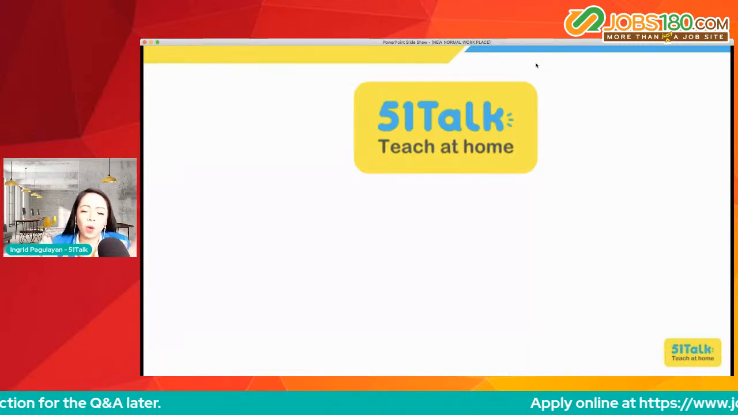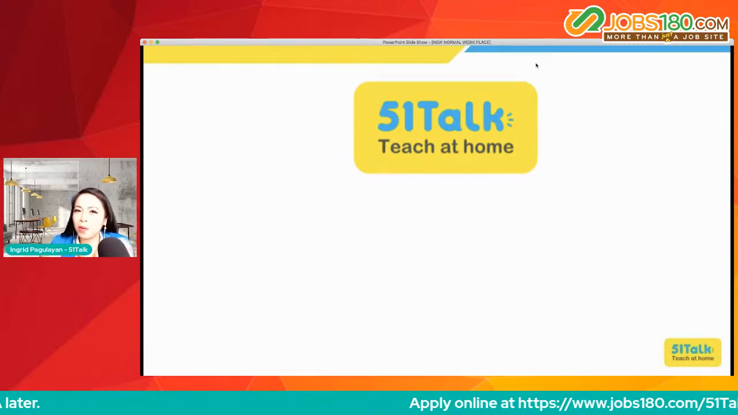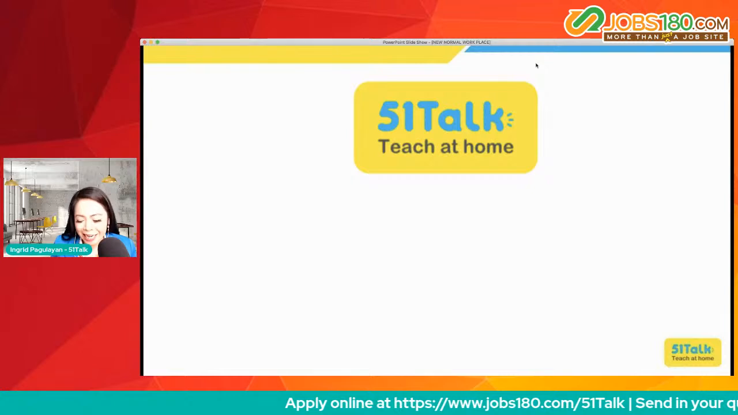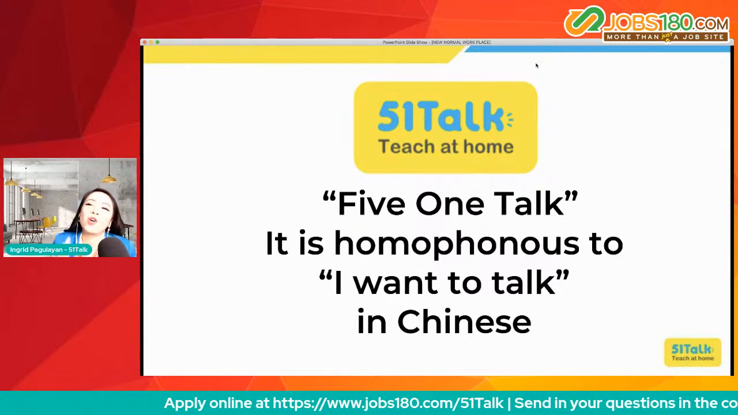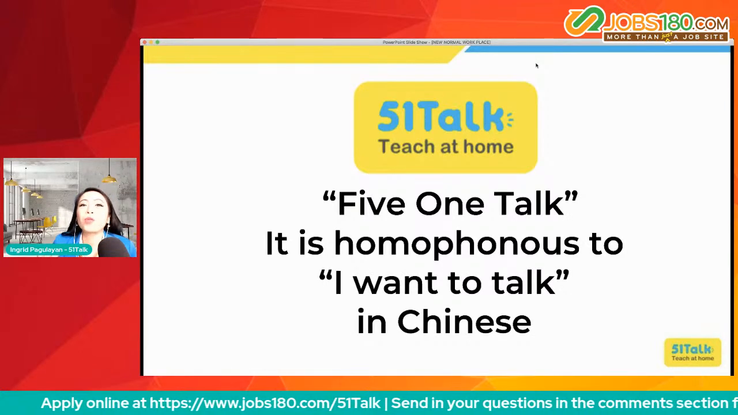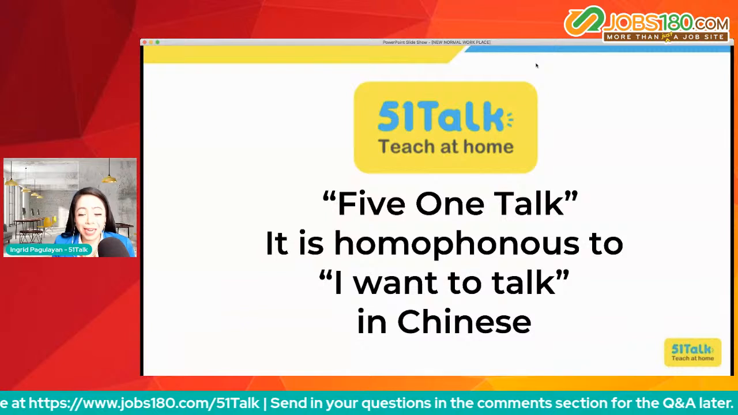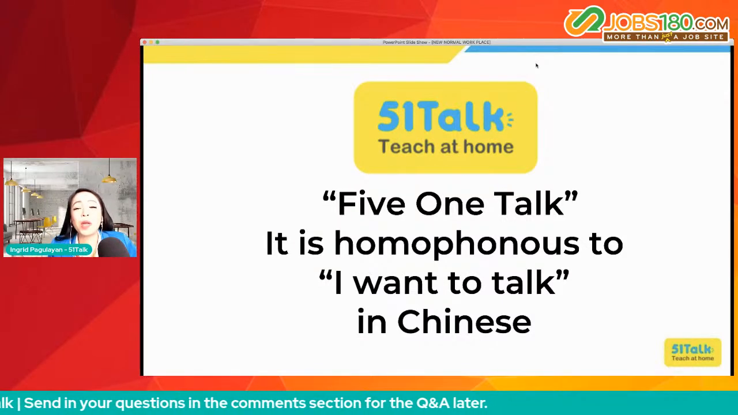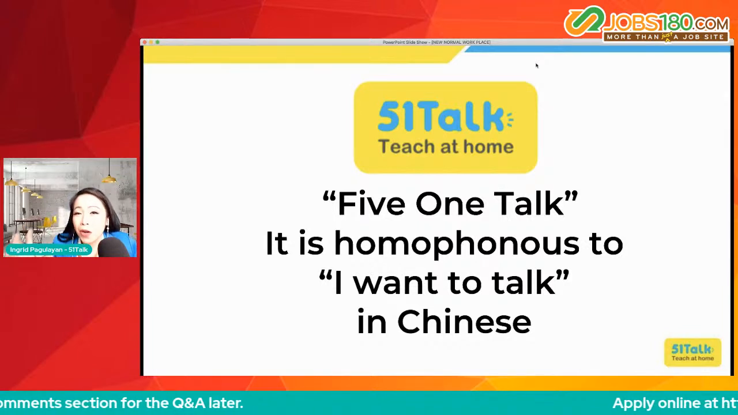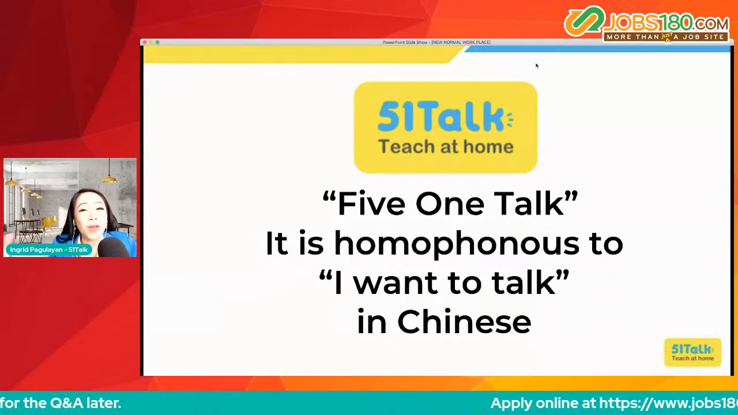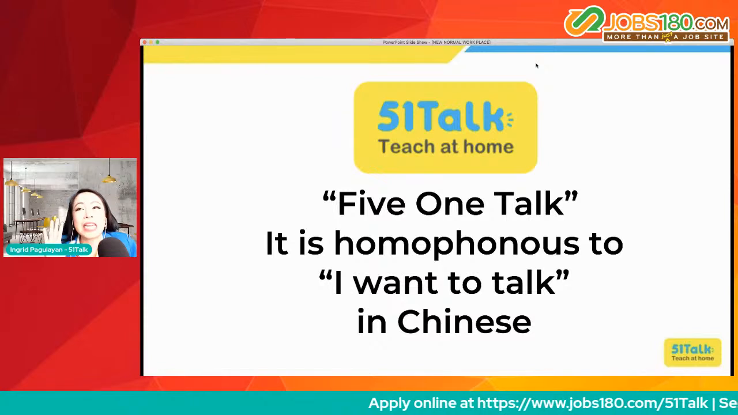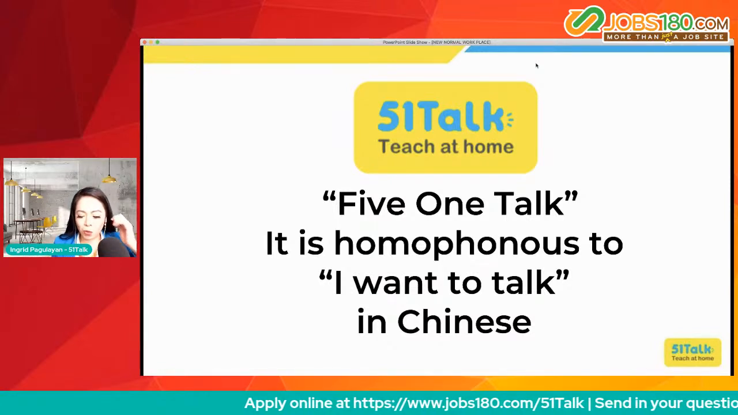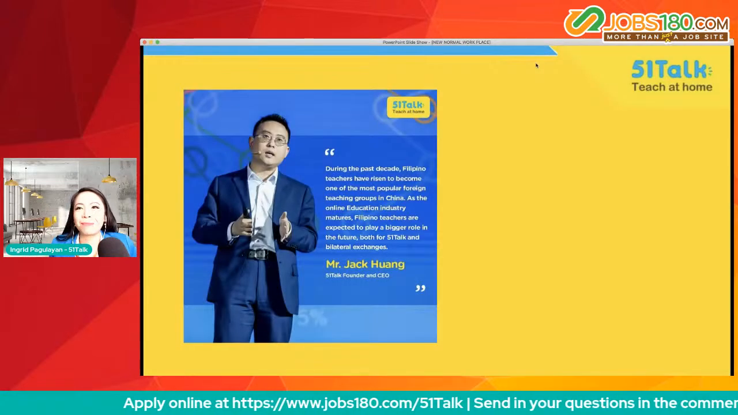First off, this is a common mistake. Some people would say it a different way, but it is 51 Talk because it's homophonous to "I want to talk" in Chinese. So you learned something new today. A tip for you when you're applying for work: make sure that you get the pronunciation of the name of the company right. So it's 51 Talk because it's homophonous to "I want to talk" in Chinese.